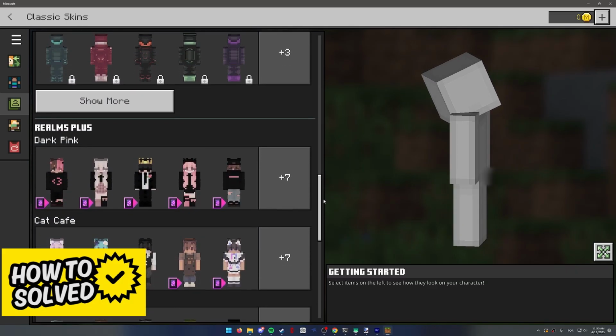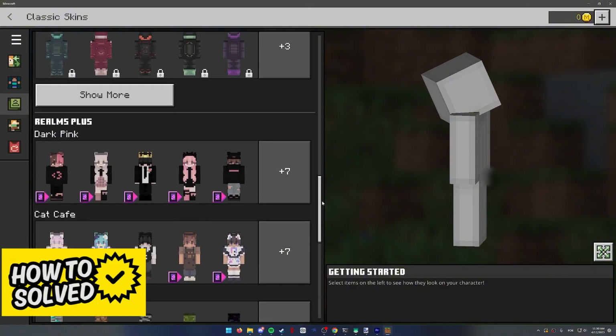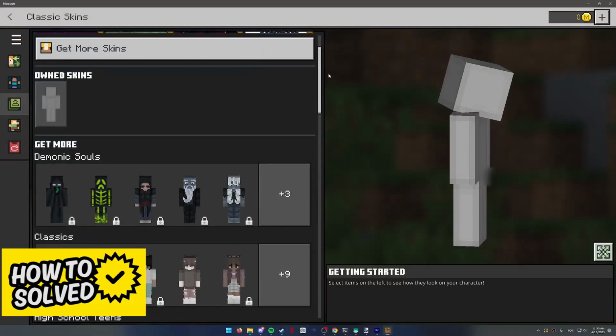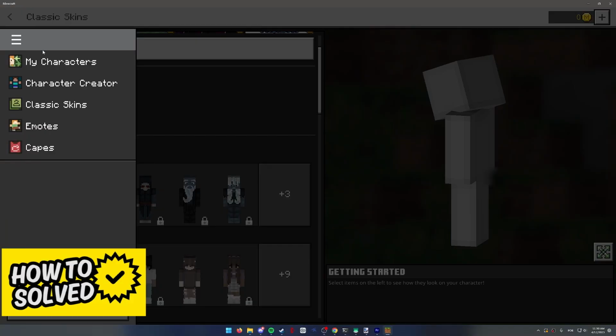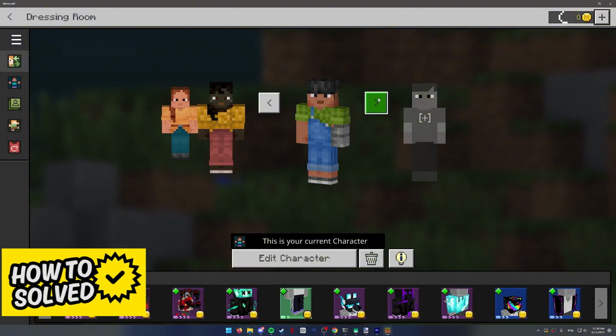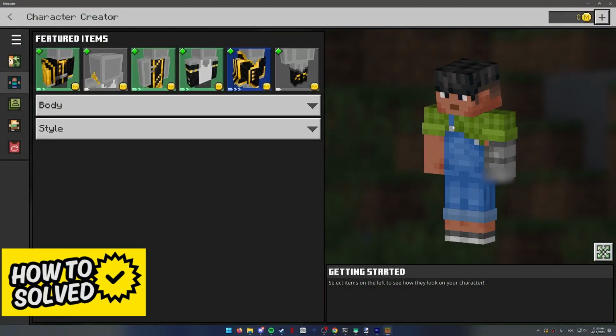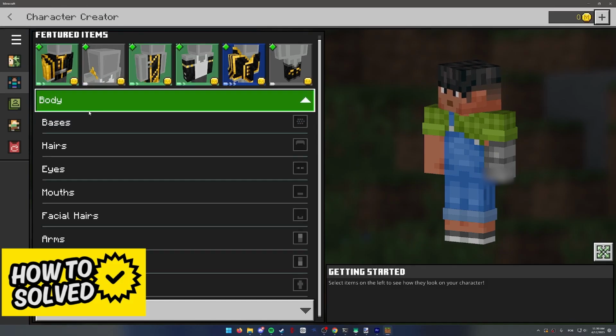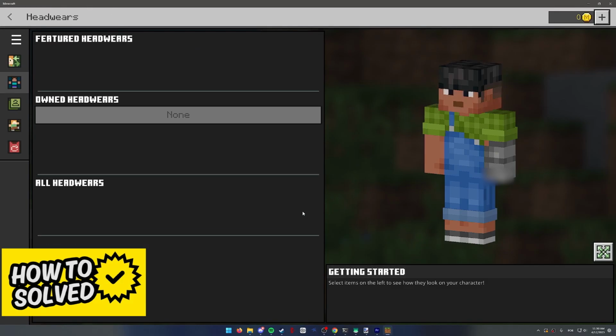So is there any way to import a file or an image from your computer to your Switch and then use that skin on your Nintendo Switch? Sadly, as of today, the only options you have available for modifying your skin on the Nintendo Switch is through the character creator on the dressing room.